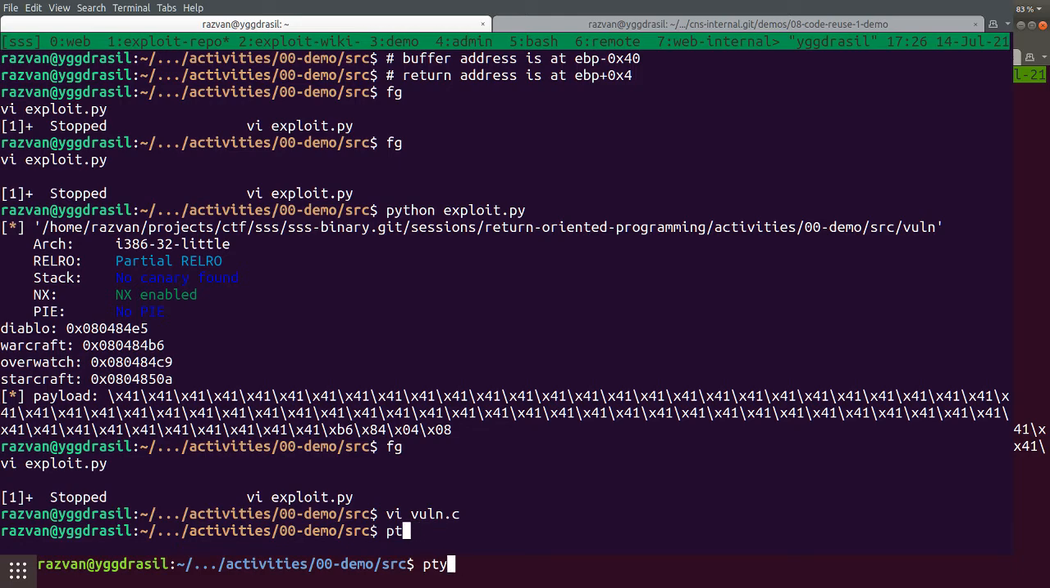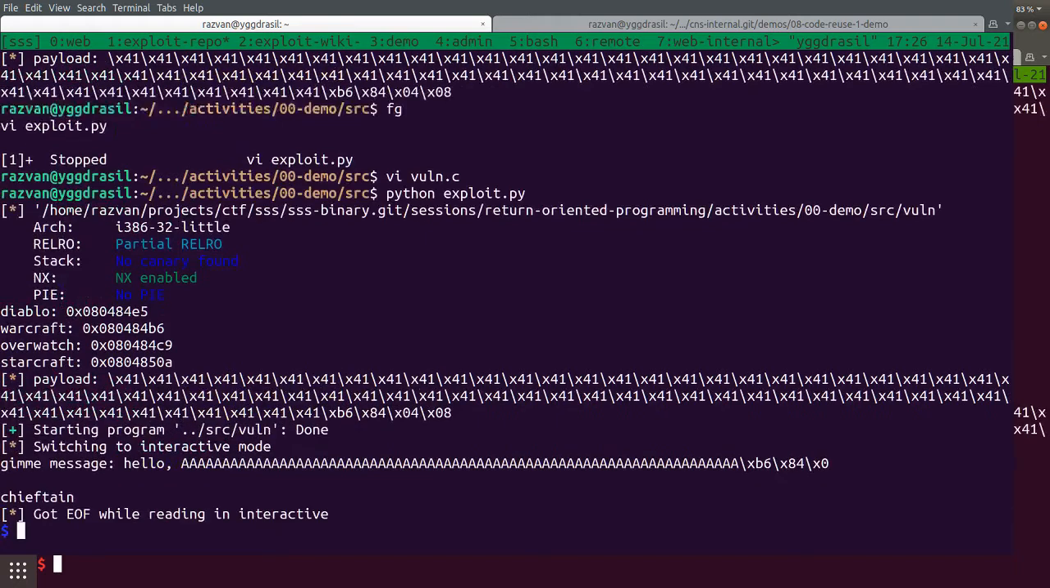Python exploit.py, chieftain. Awesome. So we were able to create this exploit and call the Warcraft function. This is the simplest code reuse attack possible. You get a buffer overflow, and you are able to override the return address with the address of another function inside the code. In our case, it's the address of the Warcraft function.